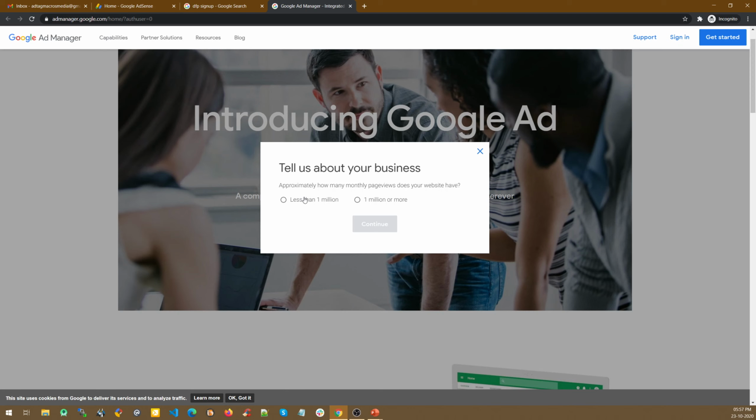Now most of the users might have an inventory of more than 1 million, and so they can select 1 million, but I would suggest that you select less than 1 million, to get a free account. The reason I'm saying this is that for a user who has page views of more than 1 million, Google offers a Google Ad Manager 360 solution, which is a paid solution. So today we are not going to look at that one. And secondly, it's very hard to get an Ad Manager 360 account because there are various criteria that need to be matched, and it's a paid one, that's why we are not going to select that option.